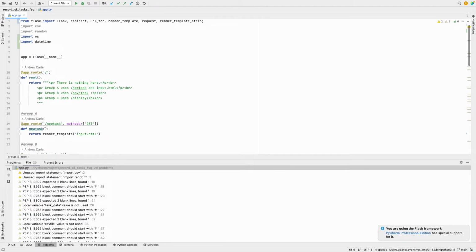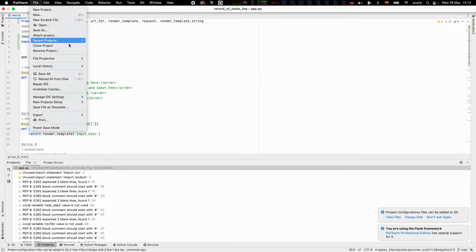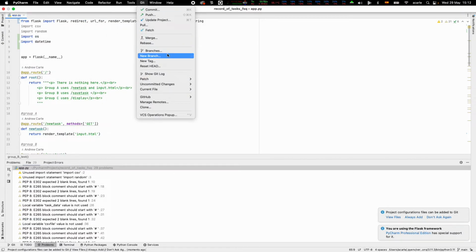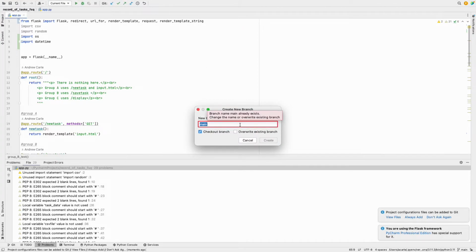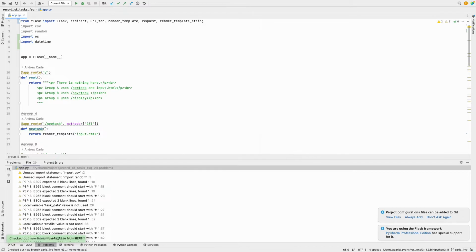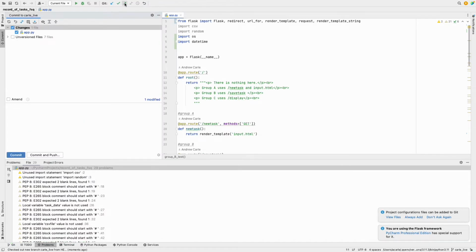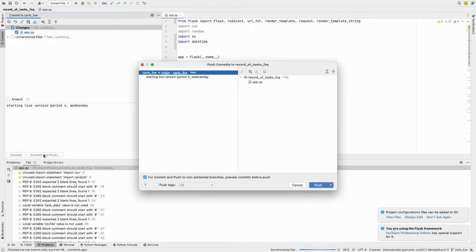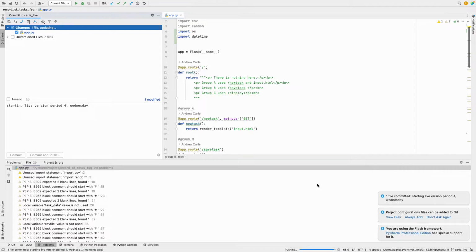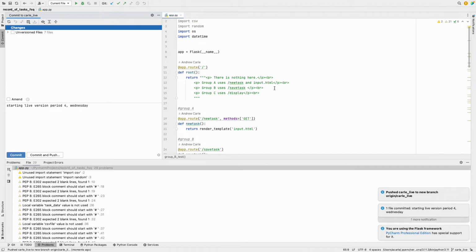Alright, errors fixed. I'm going to give myself a new branch, git new branch. I'm going to call this Carl V2 or Carl Live. Okay, so now I'm going to commit and push everything, starting live version for Wednesday.